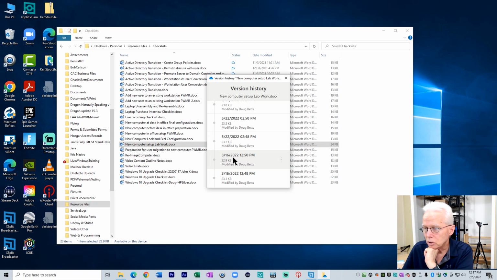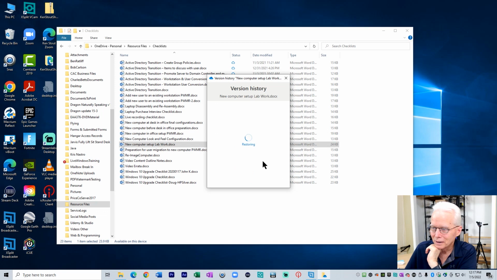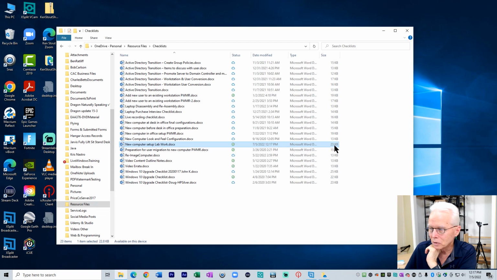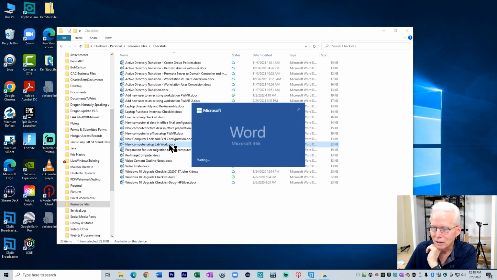So here's March 16th, the last one on March 16th, 12:50 p.m. It's a significantly different size. So this is going to show up as 23 kilobytes. All right, it's 1 kilobyte different. And restore. Expecting to see this change. Couldn't load versions. Interesting. But it did go to the 23 kilobyte size. Okay. Try to launch it.